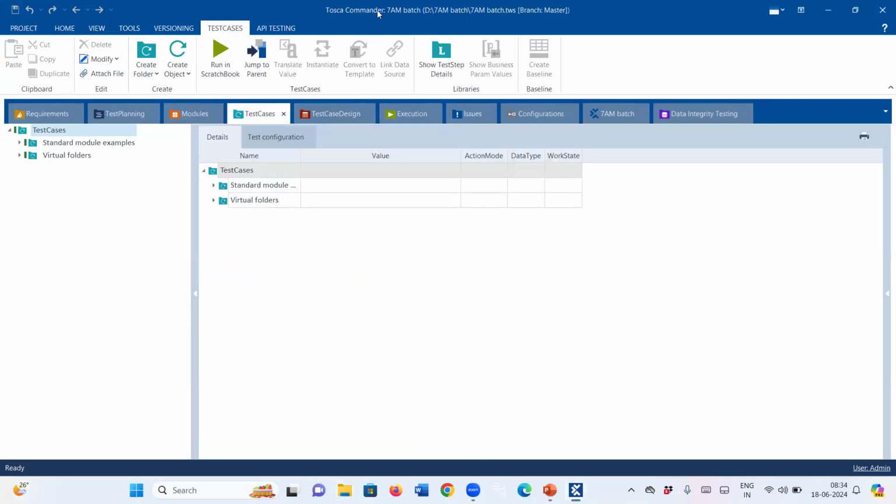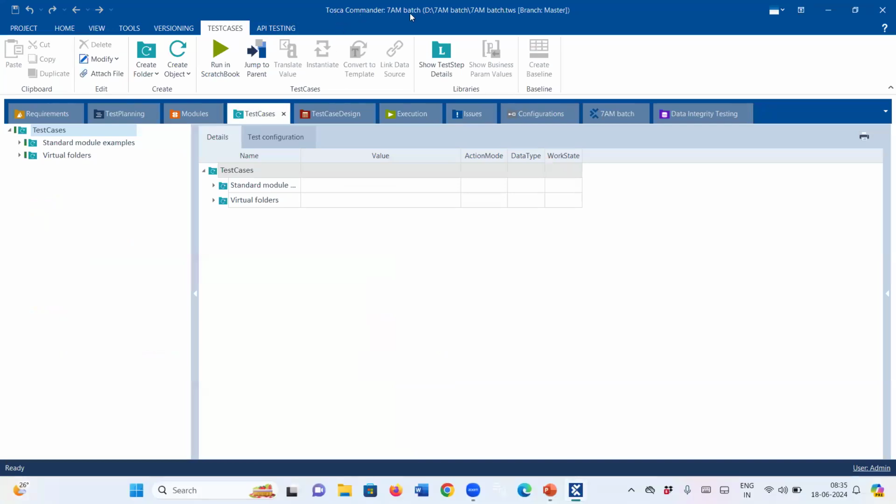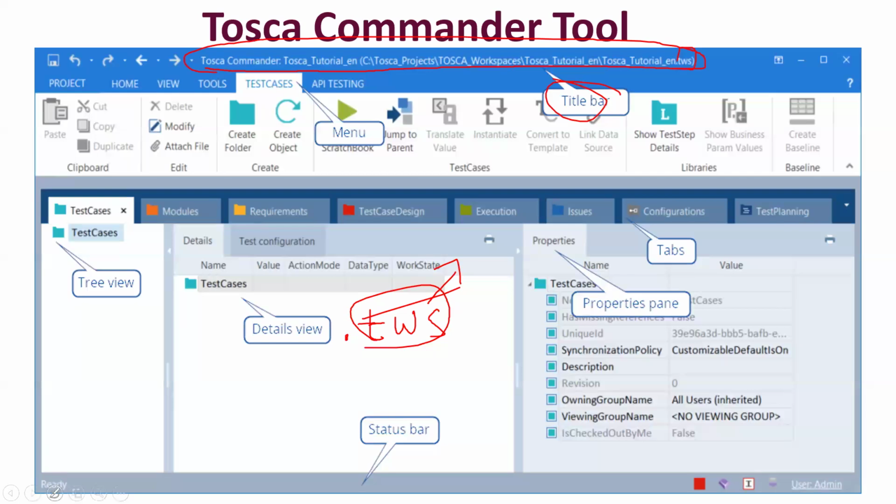What is it called? It is a title bar. So what is a title bar? You can see Tosca Commander. Once you have installed and opened Tosca, you can see the D drive, 7 a.m. batch, and the .tws file. It is your workspace, to be very precise. This is the title bar.